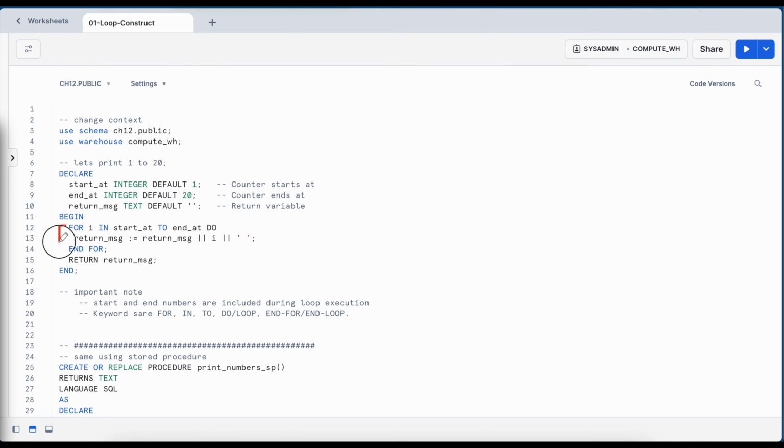Then inside this for body you can have one or multiple expressions, but each expression should end with a semicolon, else it will complain, and we have seen this in the past. Now finally we have to make sure that we use the end for semicolon keyword to end the for loop. This is how a simple for loop looks like. So let's execute this anonymous block and validate the result.